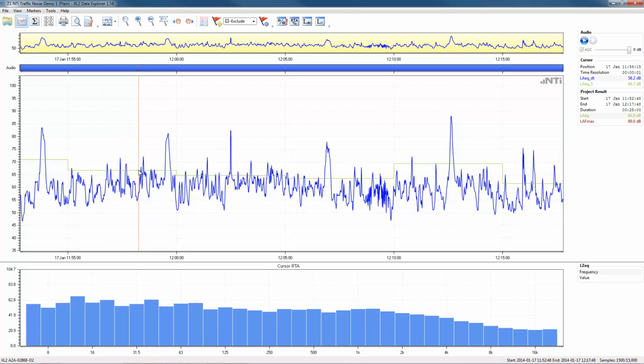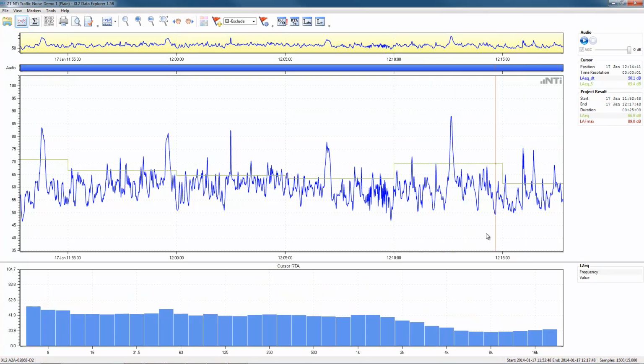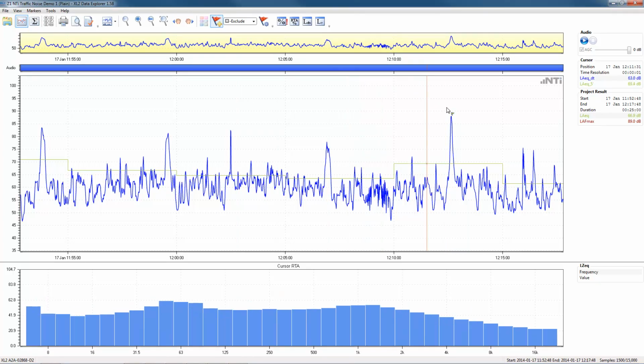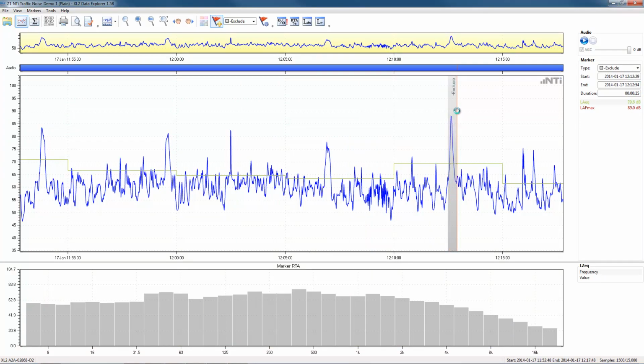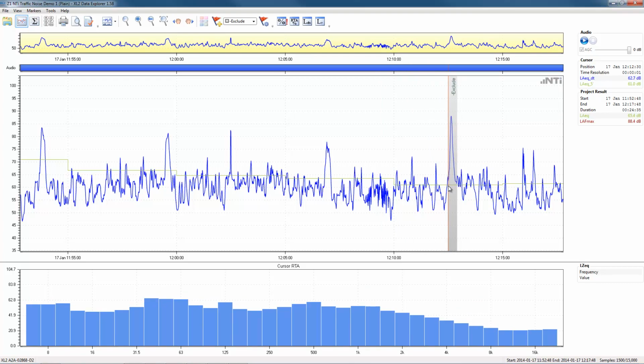Now this is quite interesting because having listened to this particular peak, and we can do that again, which is a train, if I want to exclude that from my 5-minute or my 15-minute periodic data, I again just click and drag, having highlighted exclude, click and drag over it, and straight away you can see how the 5-minute LEQ drops significantly by removing just that particular peak.